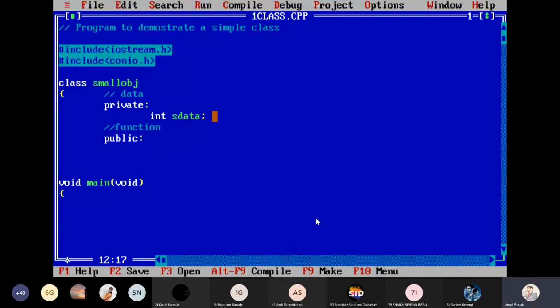Suppose I declare here the function to set the data. My function does not return anything, so I declare void setdata. I want to set the data, so I use setdata as it is. Now I want to pass a value to it. Whatever I'm passing, it should be reflected in my sdata. That value should be there in sdata.